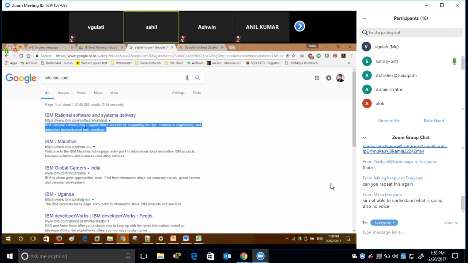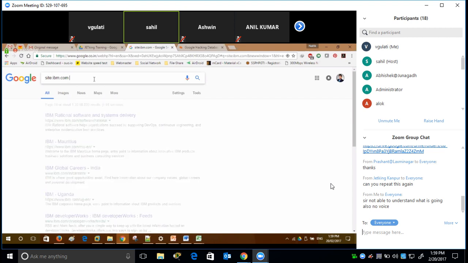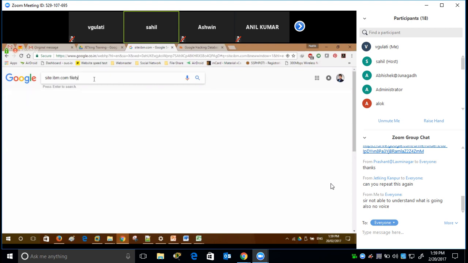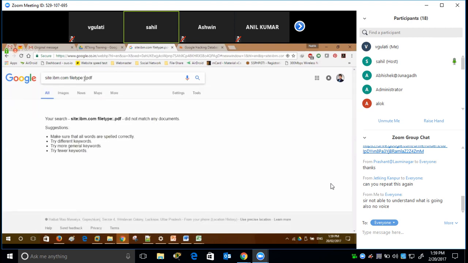I performed a practical related to a plain search, where we used a very plain and common search with a dork. Now we are going to search from a hacker's point of view, how hackers use these things to find particular vulnerabilities in a target. For example, if I wanted to find PDF files in ibm.com, how can we do it? At that time you can use site:ibm.com, space, filetype:pdf, space is also required, and enter.